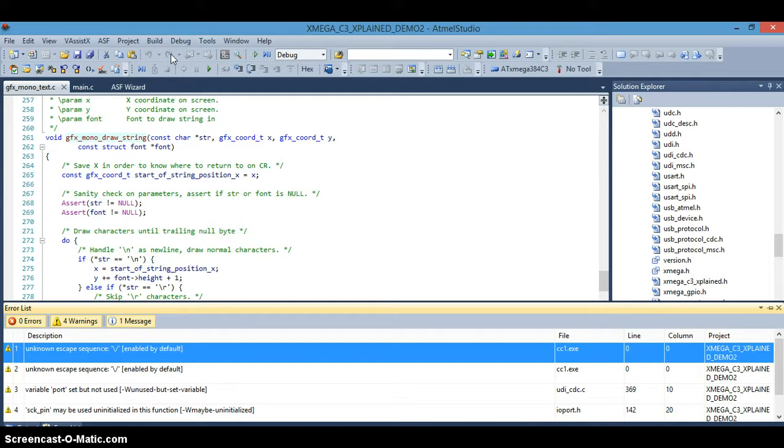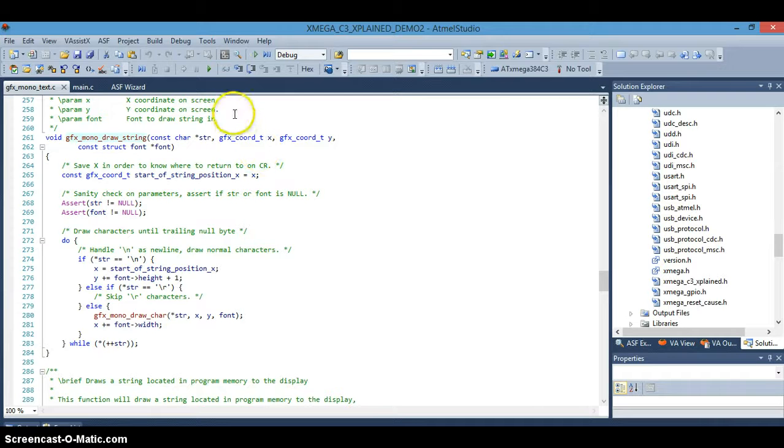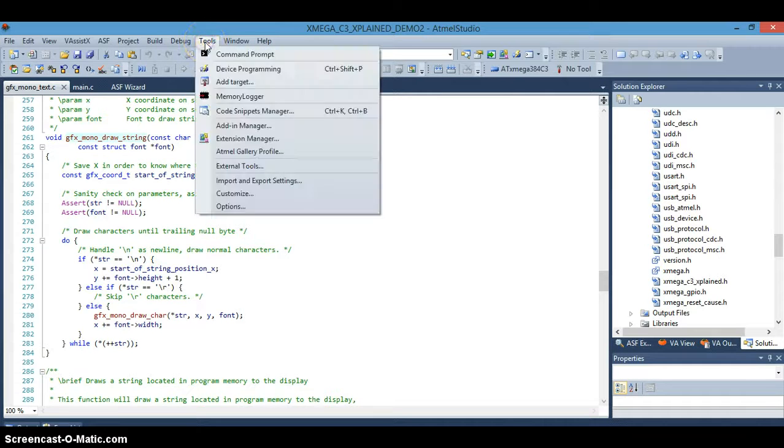And we'll get some warnings here, but we have no errors. The next step is to program it into the board itself, in the microcontroller. Alright, so we built the solution. Then when you want to program it into the board itself, go up to Tools and Device Programming.